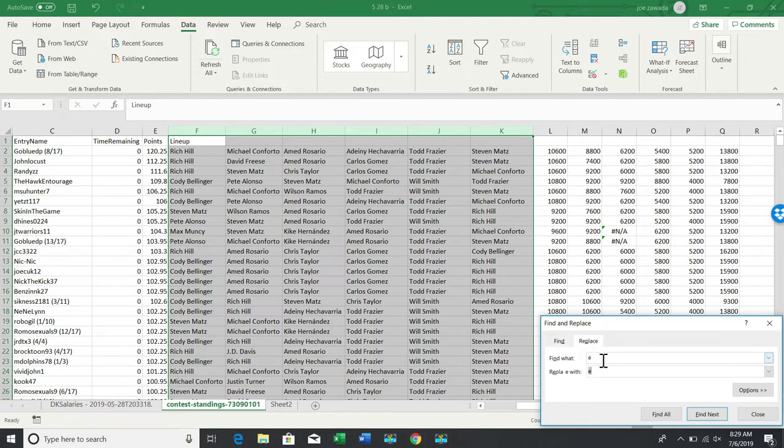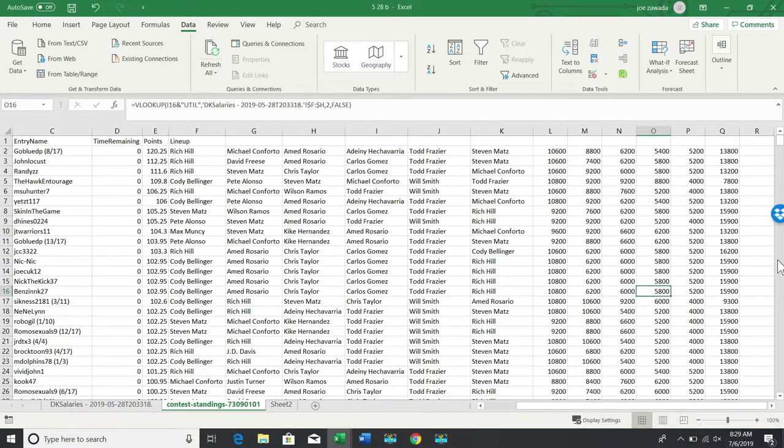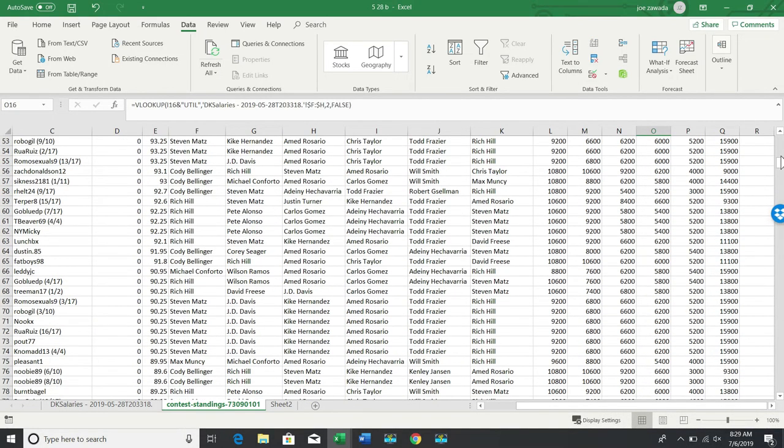So we'll find replace. Replace the A with the thing above it with an A. There. So now we should have all of them fixed, and our names are all ready to go.